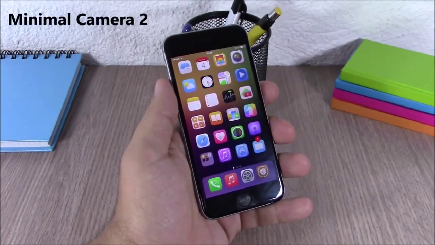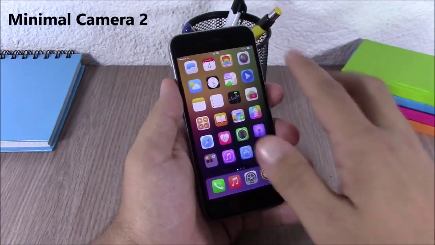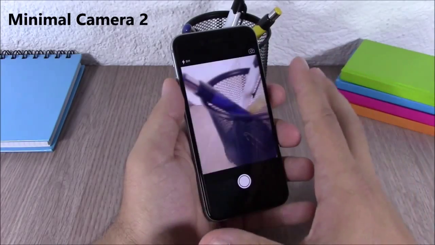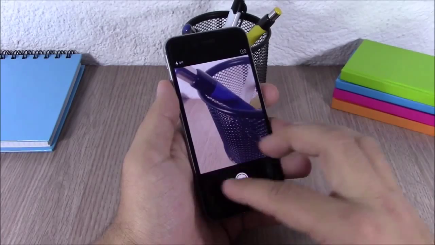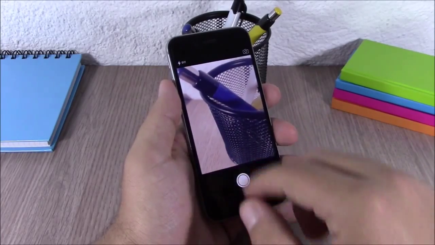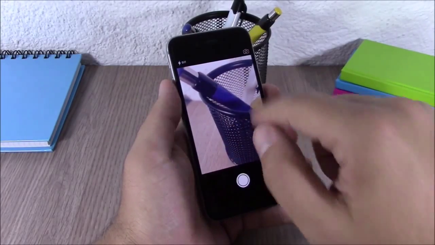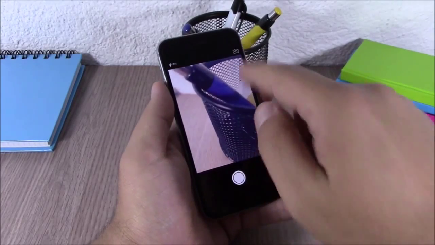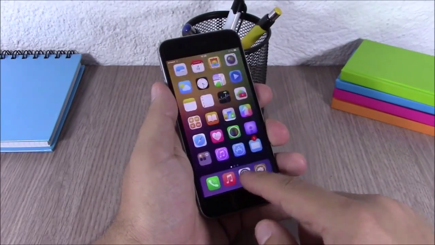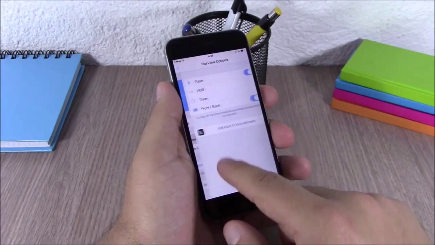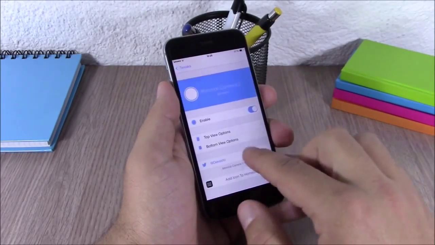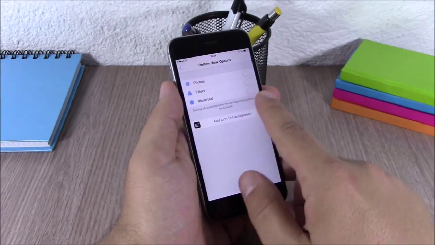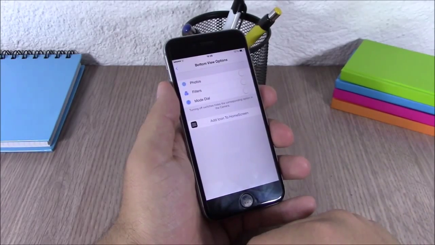The next tweak for this video is called Minimal Camera 2. This tweak allows you to customize the looks of the camera app on your iOS 8 device. As you can see, right here we have nothing but the shooter and also the flash right here and the front and rear camera button up here. Now if you go to the settings of this tweak, you have an enable button, then here you have the top view. You can choose which of the elements of the UI you want to see, and also you have the bottom view right here. You can enable or disable any of them.